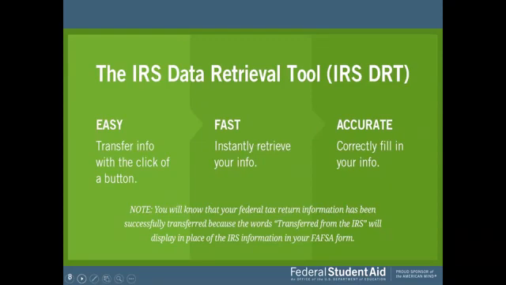Now keep in mind that when the information is transferred over, you won't be able to see numbers. It'll just say transfer from the IRS, but it will be a successful transfer of the information needed to fill out and complete the FAFSA. The IRS data retrieval tool is a tool that the schools like. You can still also manually put in the information. But again, wonderful tool to use.